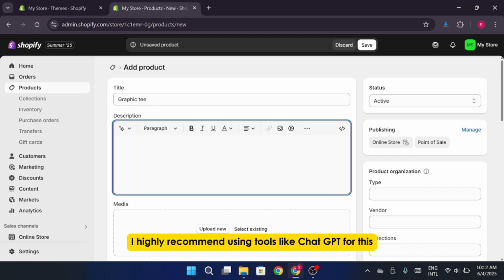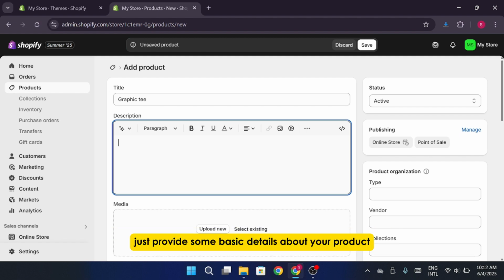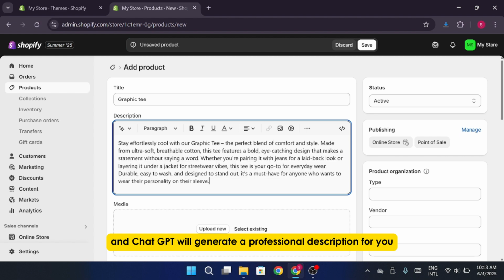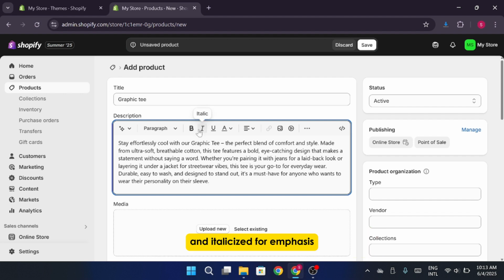I highly recommend using tools like ChatGPT for this. It makes creating polished and engaging descriptions super easy. Just provide some basic details about your product, the tone or vibe you want, and some info about your store, and ChatGPT will generate a professional description for you. I actually went ahead and used ChatGPT for this description, and you can see that some of the text is automatically bolded and italicized for emphasis.